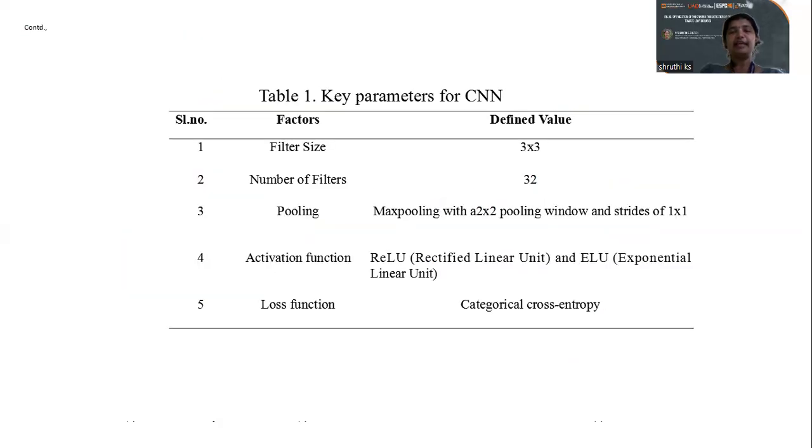These are the key parameters we need to define at the initial stage of the CNN. Filter size: here we consider a 3x3 filter size. Number of filters: 32. Pooling is max pooling with a 2x2 pooling window and 1x1 stride value. The activation function is ReLU, rectified linear unit, or exponential linear unit, and categorical cross entropy is used as the loss function.